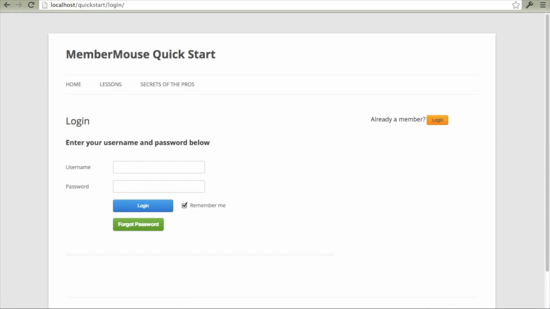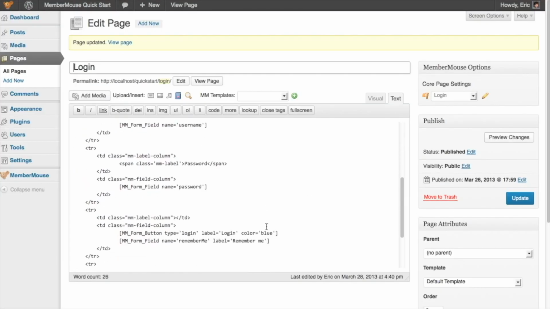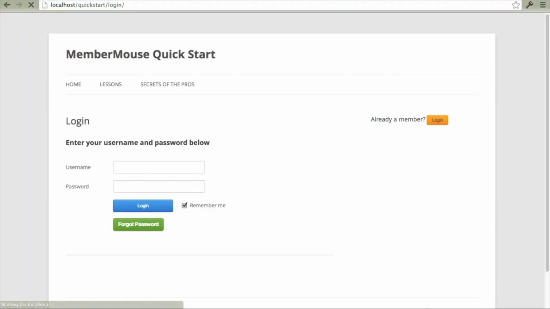Also say I want to remove the Remember Me checkbox. I go back to edit the page. I find the smart tag that's outputting the Remember Me checkbox, remove it, and click Update. And when we go back to the page and refresh, the Remember Me checkbox is gone.